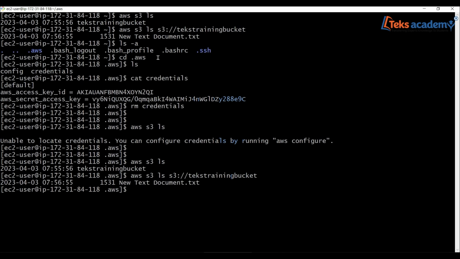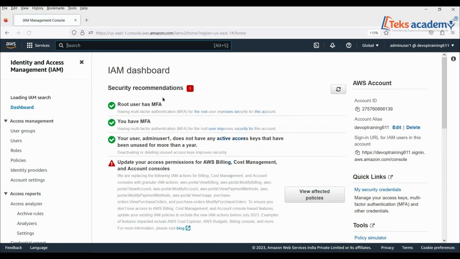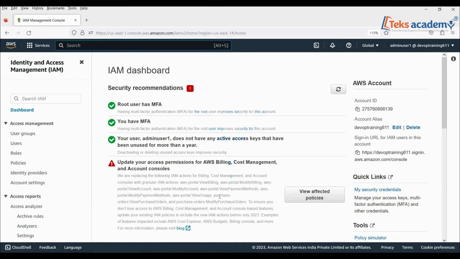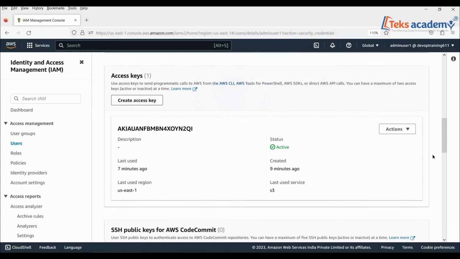Okay. So now we will quickly go to the user, IAM user, and we are going to delete that access key. So in the dashboard, now for users, I have the user. I'll click on the user, and then I'll click on the security credentials, and under access key I have this access key created. I'm going to delete it.